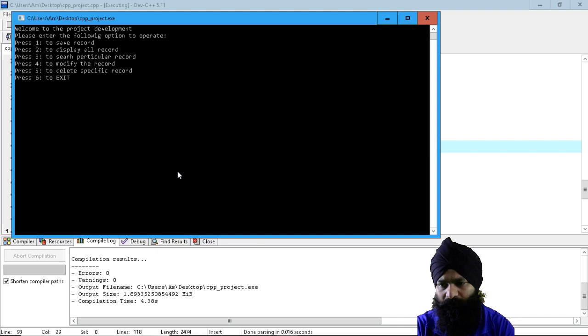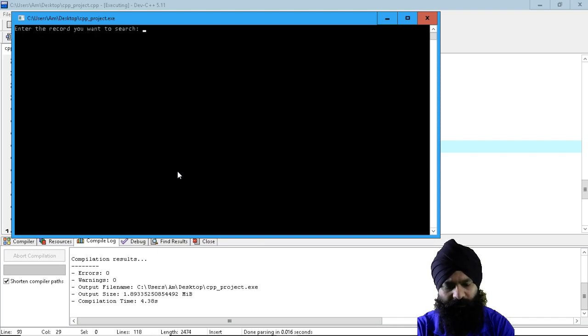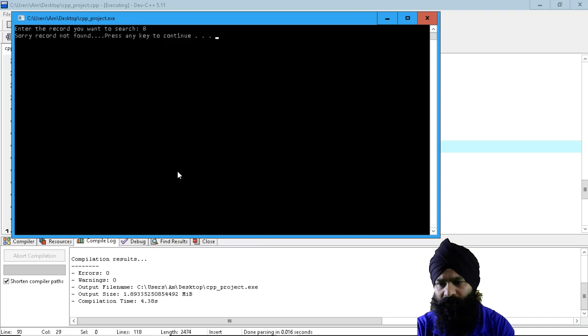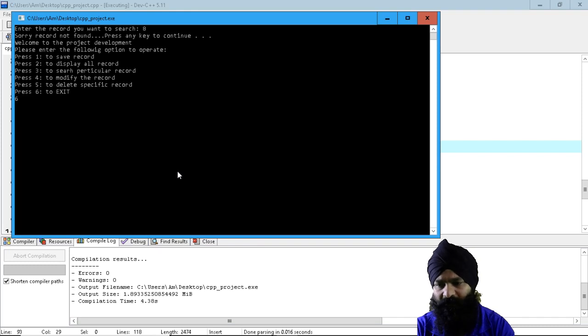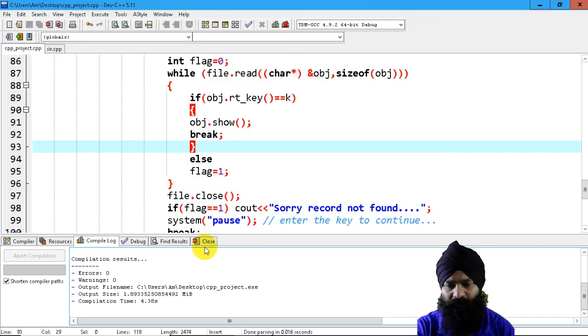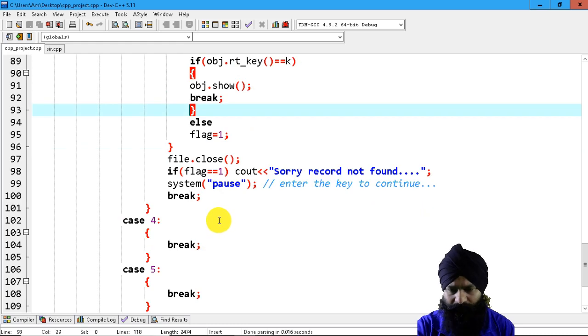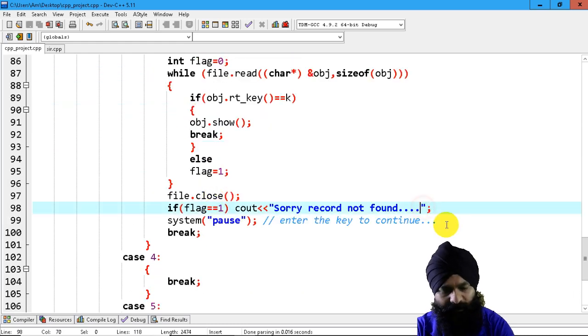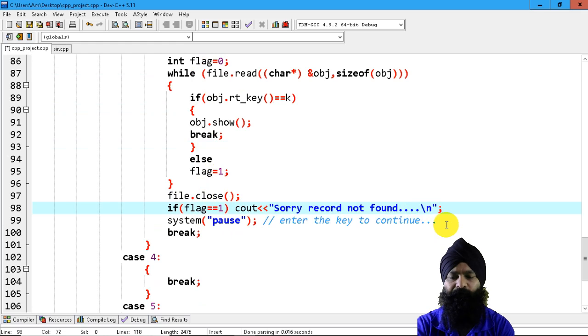Okay, so the first option we already tested. Now let's go for the third one. Enter the record. I want to search for the one data key. Okay, fine, record found. Now let's try to search something which is not in our file. Let's suppose 8. Sorry, record not found. Please enter any key to continue. So it's fine. 6 to exit. We already coded for the 6. Okay, so now, sorry, record not found. It should be a new line over here.